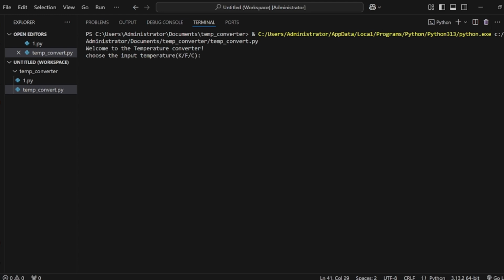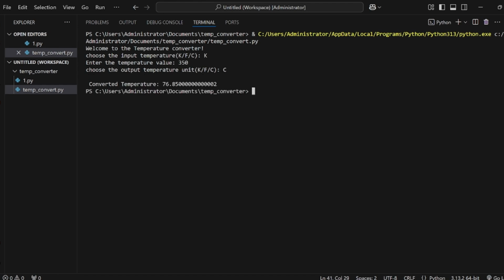So we have welcome to the temperature converter. Choose the input temperature. I'll have my input temperature as a Kelvin, and I'll have my value as 350 kelvins, and have my output temperature as Celsius. So the converted temperature is equal to 76.85 Celsius.